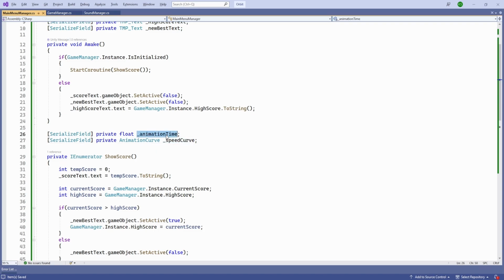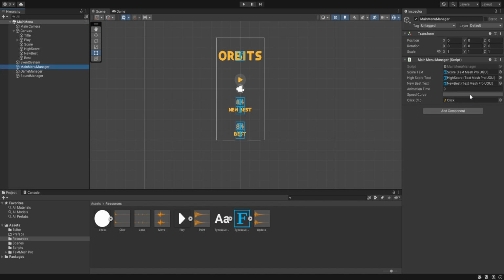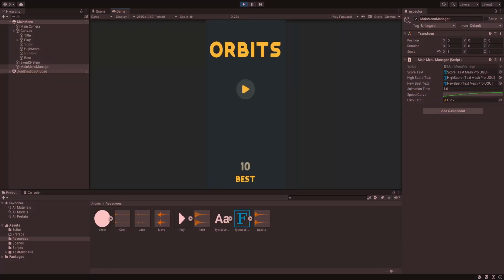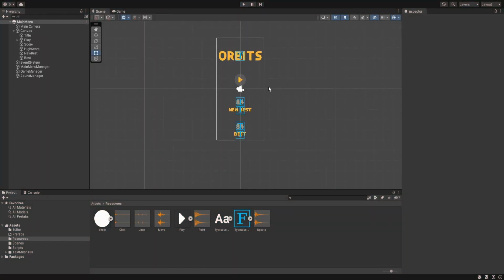All we need to do is set up the animation time and the speed curve, and it will be done. So let's go inside Unity, and for our main menu manager, let's use the speed curve to be fast and then slow, doesn't matter whatever we use, and let's set the animation time to 1.6. For now we won't be able to see it animating, but afterwards when our game has some score, it will animate to the current score value.